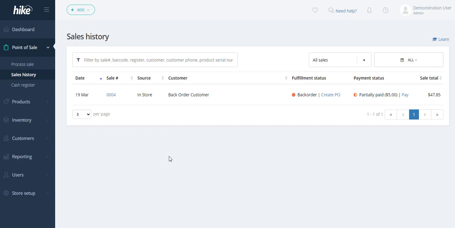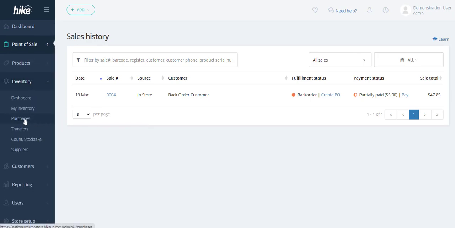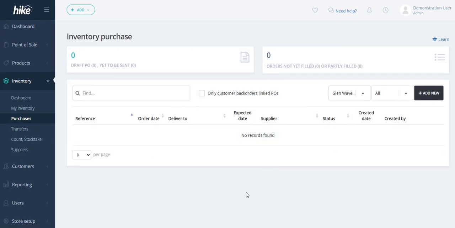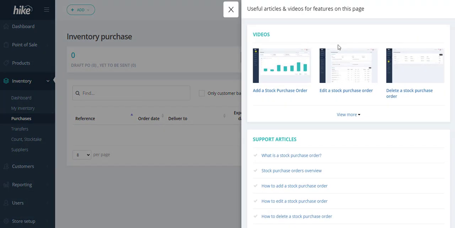For the next part of this video, we'll be showing how to create a purchase order directly from this backorder that we've created. Now, this video will assume that you do have knowledge on how to create purchase orders. So if you do need assistance with this, what we recommend for you to do is to go to the inventory section on the left here and select the purchases, which will bring you to the purchase order screen of Hike. Now you can select the learn button on the top right here, which will bring you to the relevant support videos and the support articles on how to create purchase orders from there.